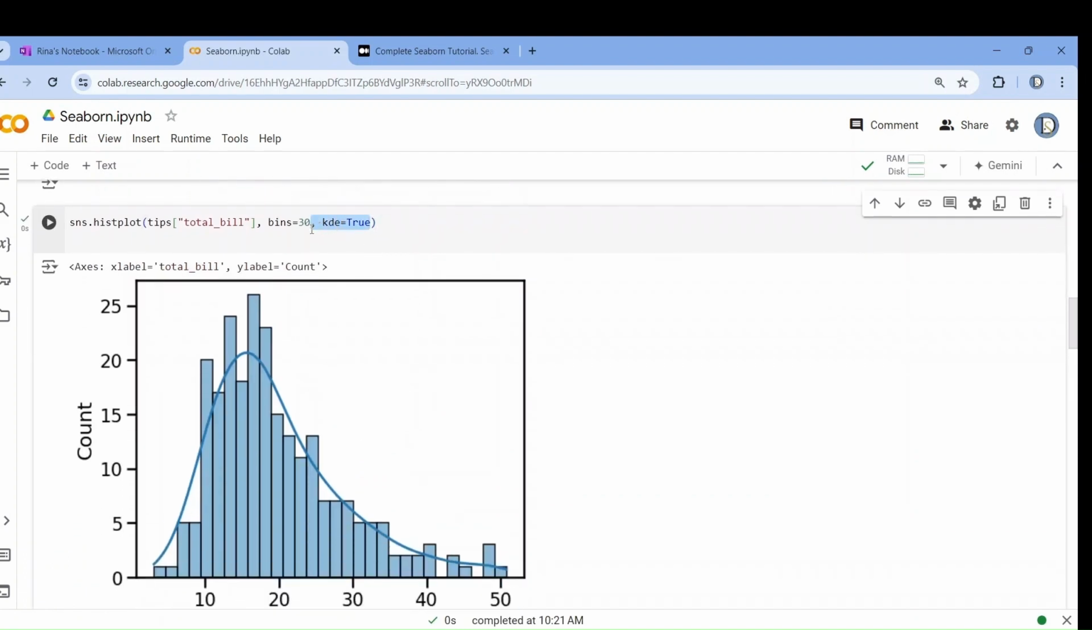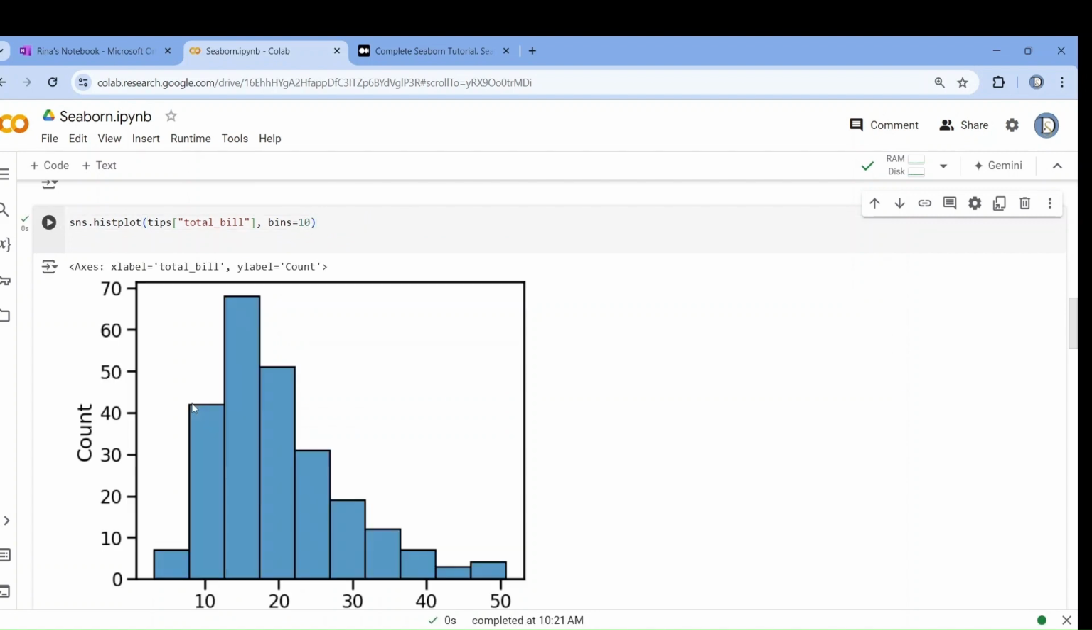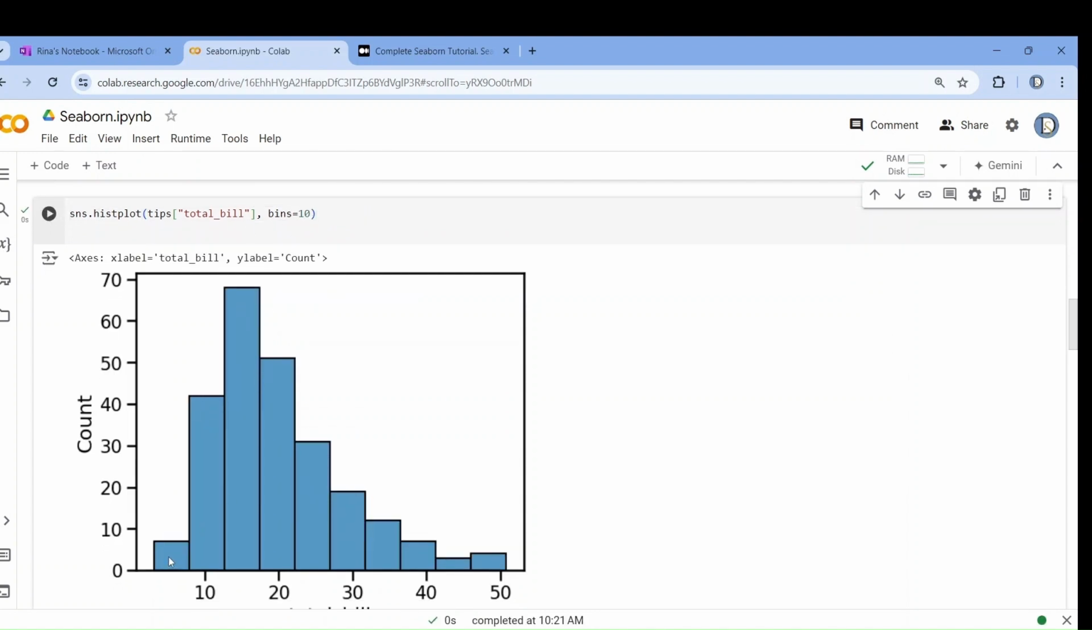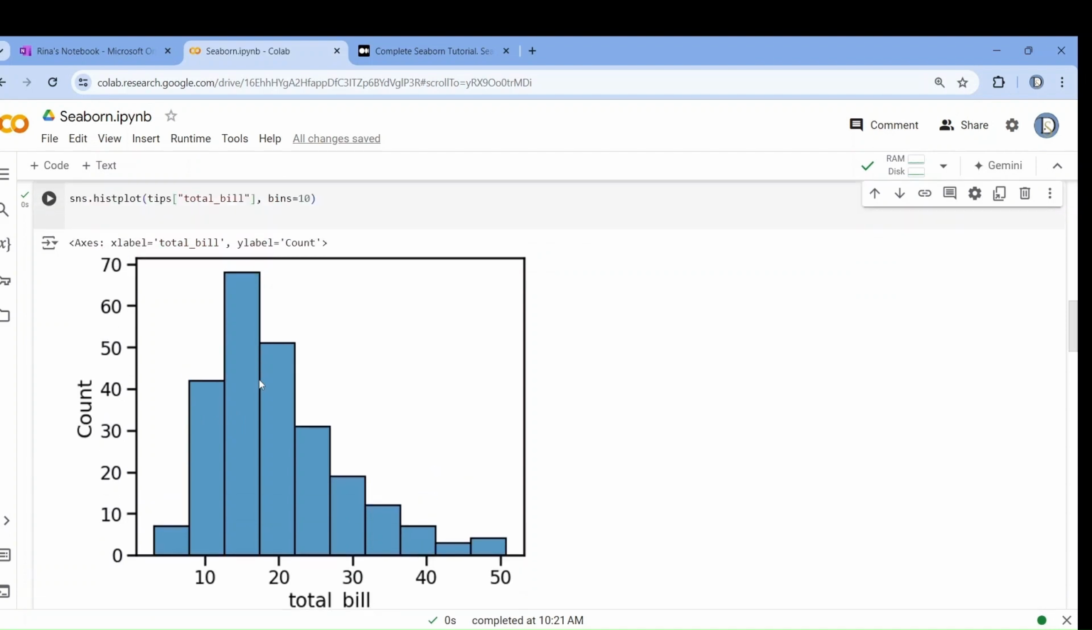First, let me delete this one and let me write 10. Just see. Bins equal to 10 means the total bill column is divided into 10 parts, and we want to see the distribution of the total bill. So here this is the range where the bill amount is highest. By using a histogram you can find the frequency. Fine.